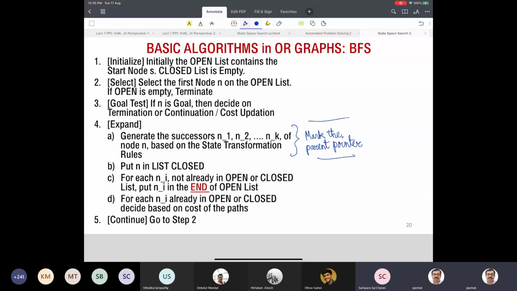As soon as you generate the children, you mark the parent pointer. In DFS, you will have to update the parent pointer whenever you come with a new path, if it is already in open or closed. But in BFS, as we have seen, you don't have to do it. In DFS, if we directly follow the path as it is in the closed list, we will get the path.